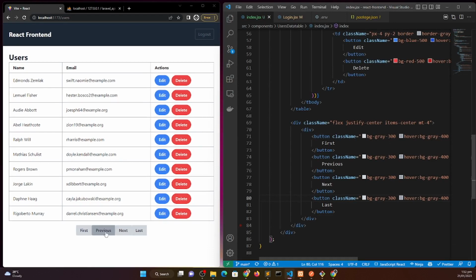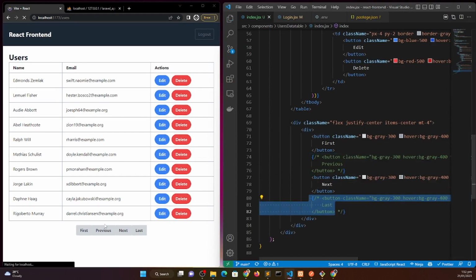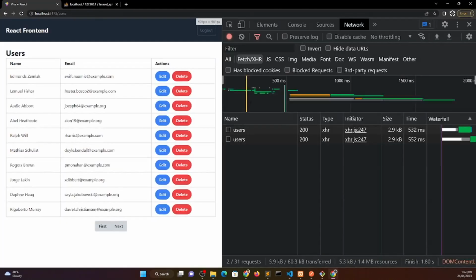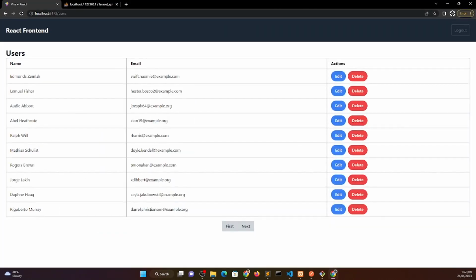We will begin by focusing on implementing the first, previous, next, and last buttons. These buttons will allow us to navigate between the different pages of our data table. And upon completing this task, we will then proceed to incorporate dynamic pagination numbers to fully realize the feature that we're creating.